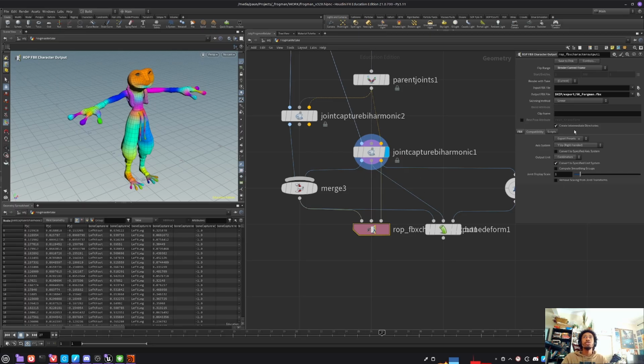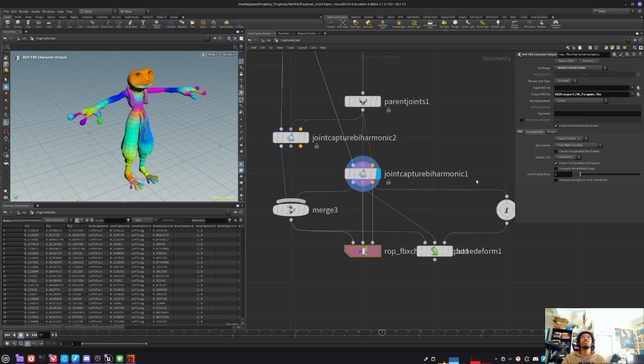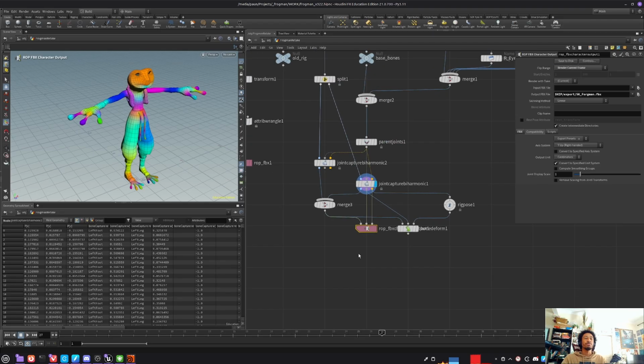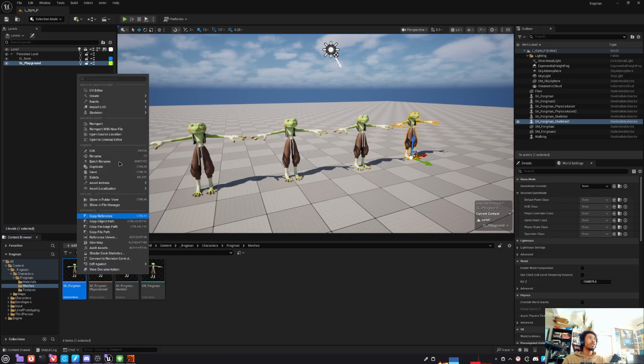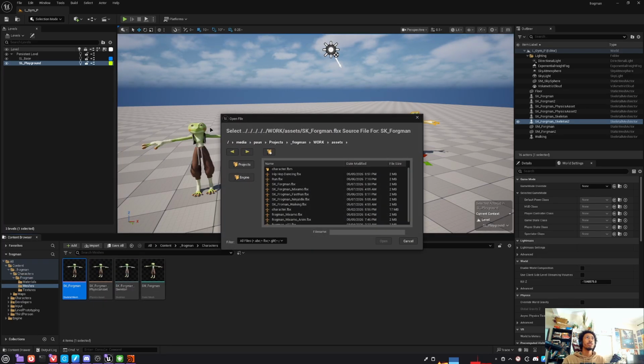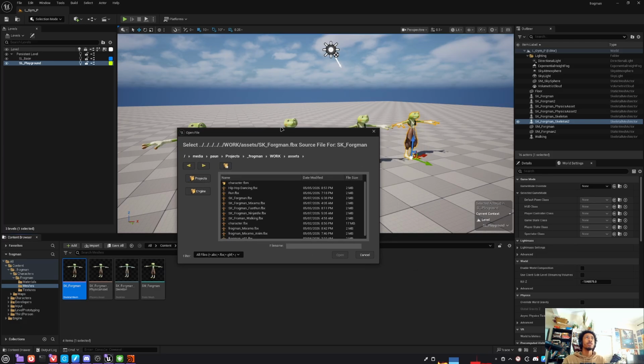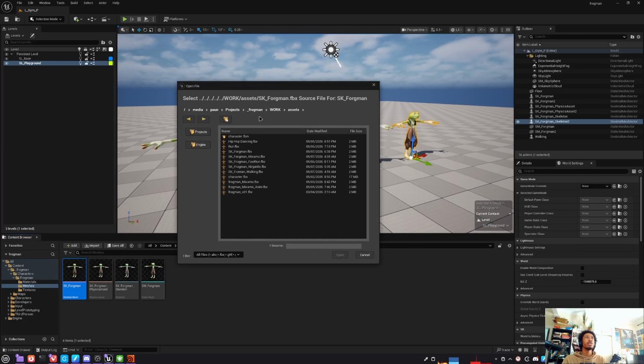These settings should make it so that when you import it into Unreal, it will have the proper scaling. So now save to disk. All right, let's get back to Unreal, and now inside the meshes, I'm gonna right click here, re-import from a new file, and the new file is not in asset, it is in export. So SK Frogman, if I can do that.